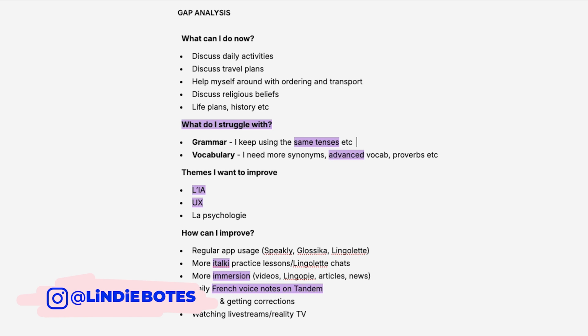If you don't know what you want to improve, then you're not going to be able to make a proper plan. So for me, grammar, I really need to improve my grammar, especially the subjunctive, etc., and vocabulary. I tend to use the same things over and over.